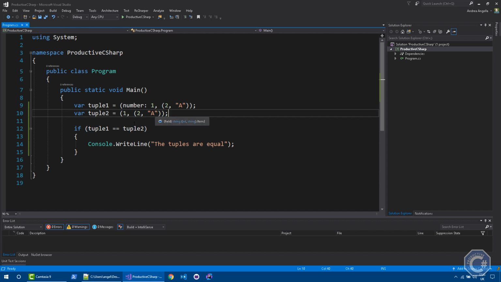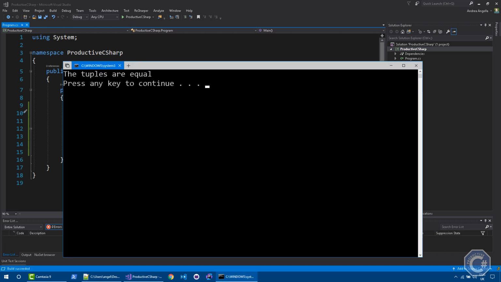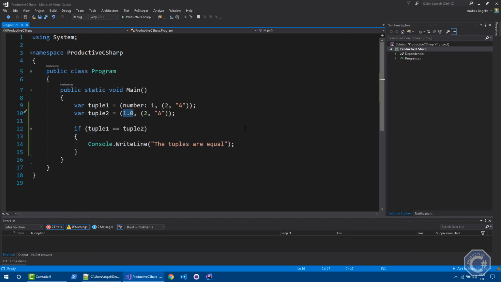The other important thing to mention is that the type of the members doesn't need to match. For example, I could put a double here, like 1.0 would be a double, and this code would still work, because if there is a way to compare the two types and basically cast one into the other, the C# compiler is able to compile. So you can do comparison between tuples where the members are of different types. And also null equals null, of course, is true.